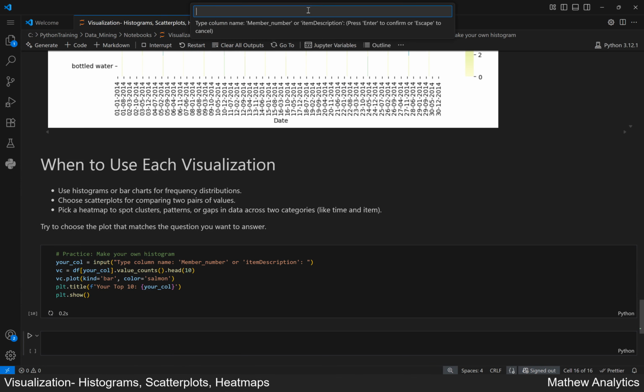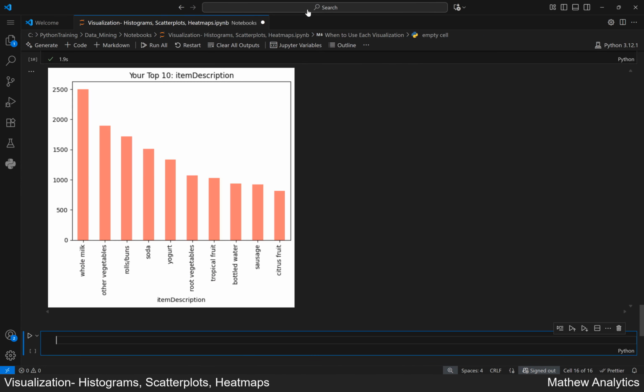Running the cell now. This bar chart shows the top 10 most frequent values in the chosen column, either a member_number or item description. Notice the height of each bar reflects how often each value appears, helping you quickly identify the most common members or items. This visualization reinforces when to use bar charts to understand and compare frequency distributions within a single variable. Try running this with both options and compare what the plots reveal.